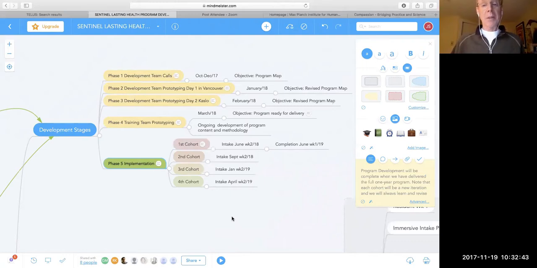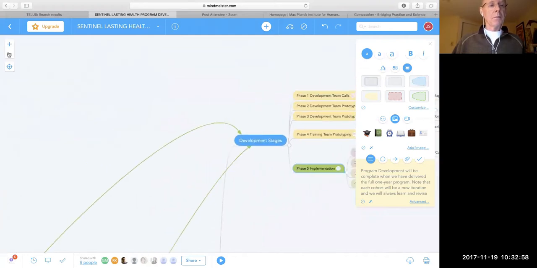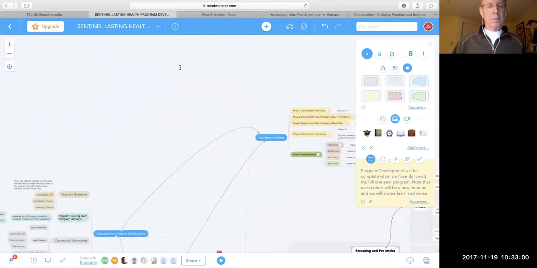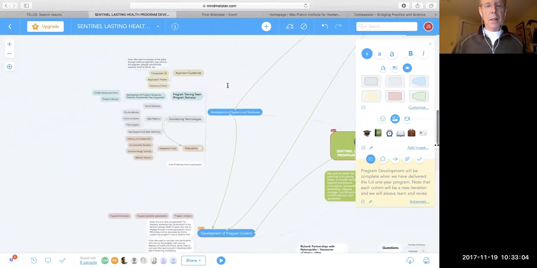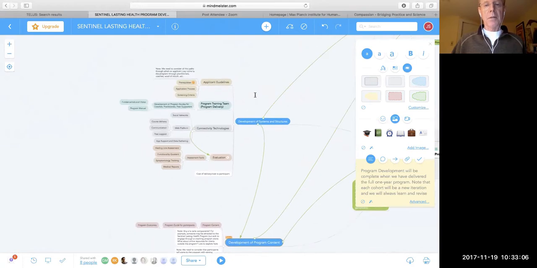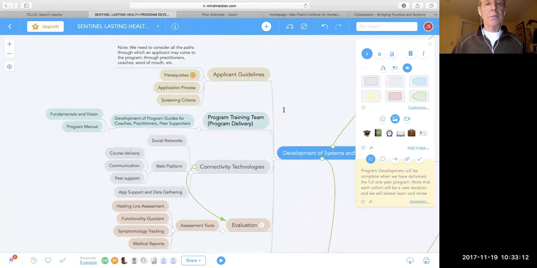Okay, we'll come back to it after we've gone through the other areas of the map and ask ourselves, is this realistic? Do we want to keep these dates? Do we want to shift them? So I'm going to come over here. And so we can take a look at the systems and structures.